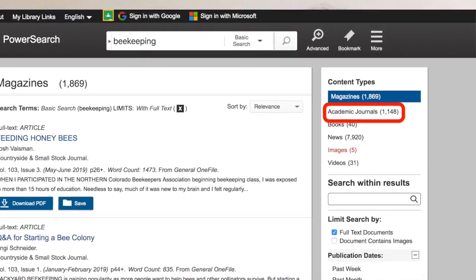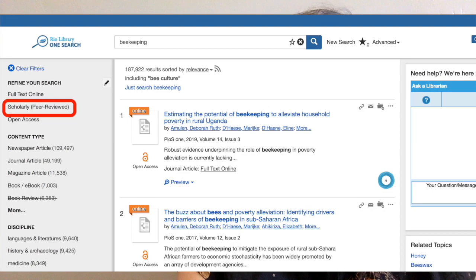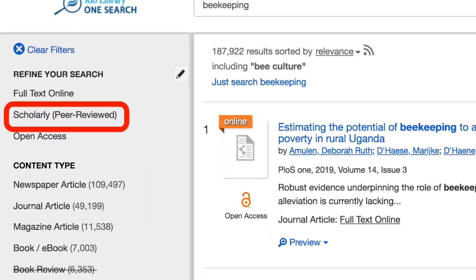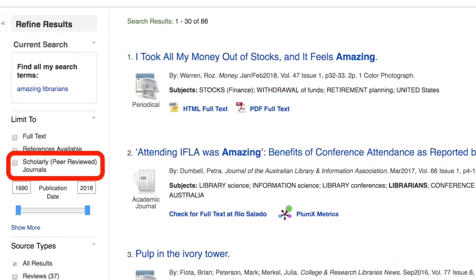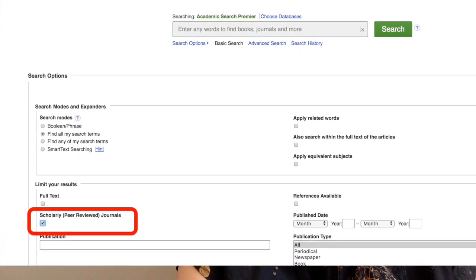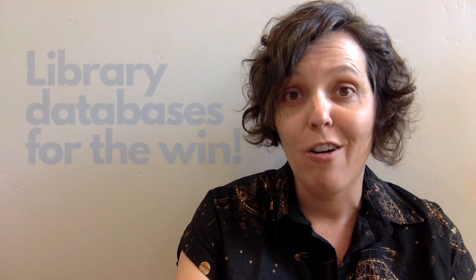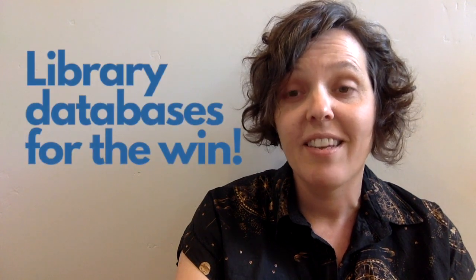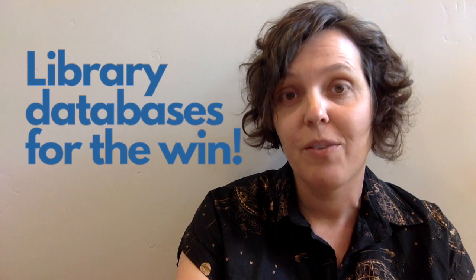When you do a search in the library's databases, look for a checkbox that reads scholarly or academic or scholarly/peer-reviewed. Depending on which database you're using, you might see that checkbox on the left side of the screen when your results display, or it may be one of the first things you see when you log into a database. That's how easy it is to find scholarly articles using the library's databases, saving you tons of time when it comes to doing your research.